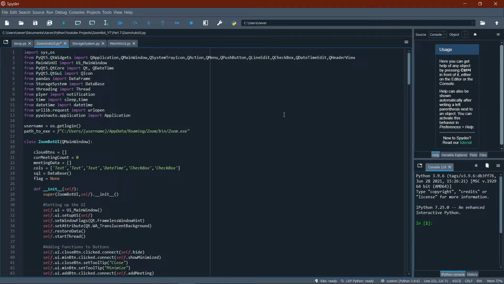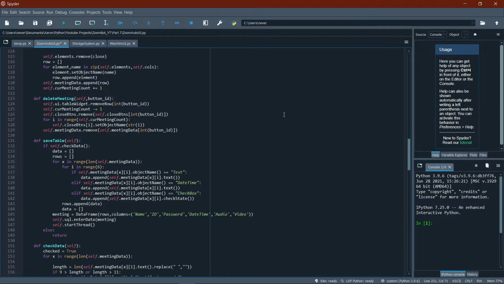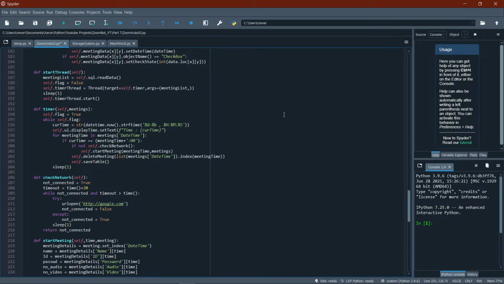Now we'll move on to the second bug, which is in our timer function. When you go to the timer function, you can see that if not self.check_network, this is where we try to connect to the network, and if it fails we do not start the meeting, but we just delete the meeting row and save the table. The problem is that this all happens silently. The user will have no idea what happened or why the meeting didn't start. So we have to notify the user what just happened.